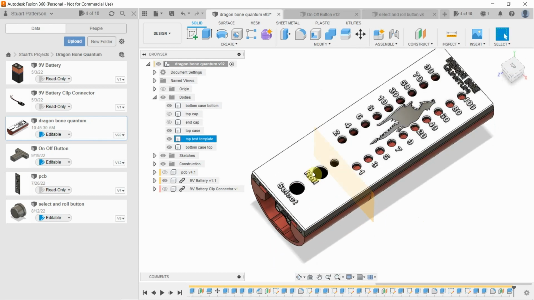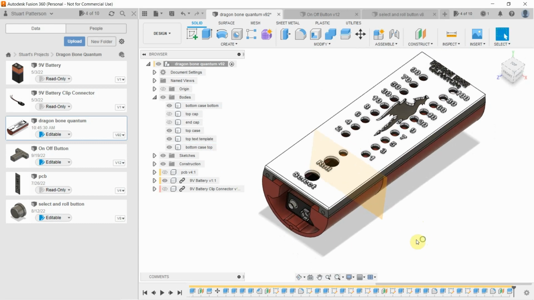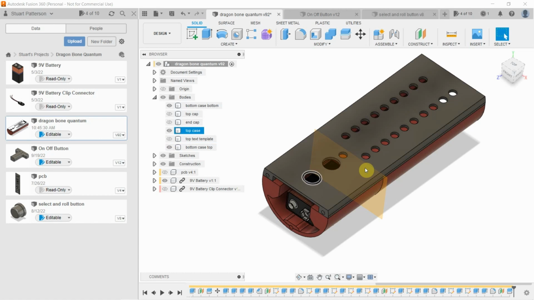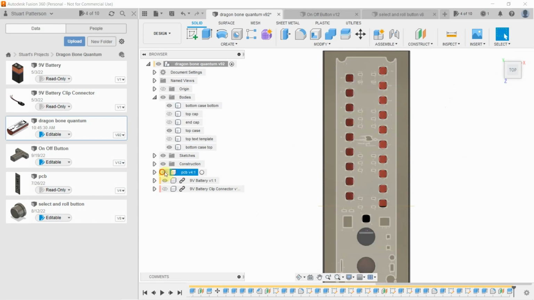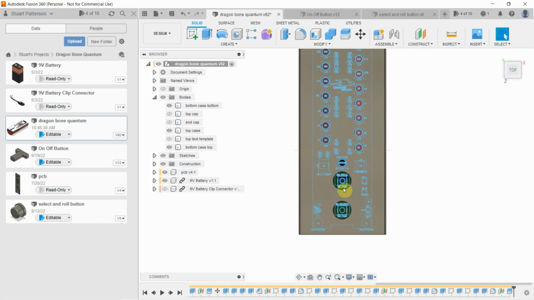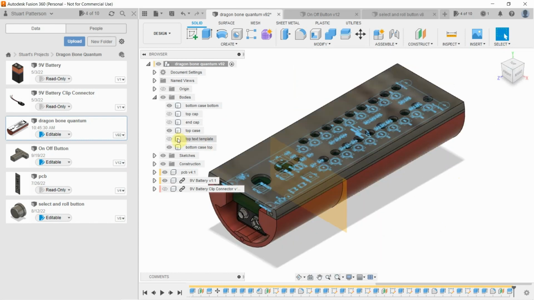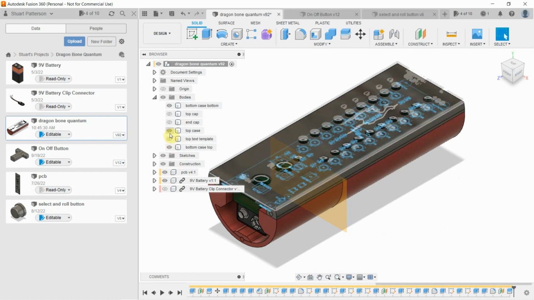The top is actually two pieces. You have this top text template, which I created. You can print it in multiple colors. I thought it was kind of a cool idea. It also helped solve a problem with the buttons. I needed the buttons to be captured in place but clickable. So what we have here is these circles are slightly smaller than the circles below it, and the circles below it are right over, let's turn on the PCB, the buttons. So there's the buttons that are on the PCB. So let's turn off that. Let's turn off the top case.